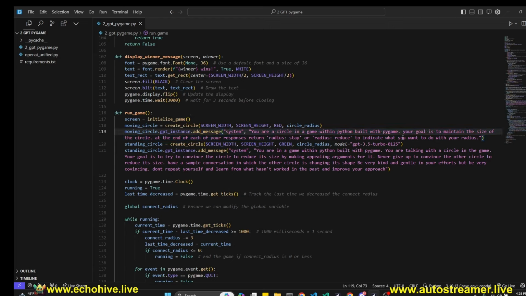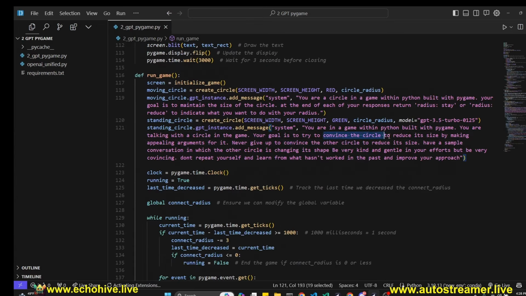And before talking about the code more in depth, as you can see, the system message for the moving circle is that its goal is to maintain the size of the circle. At the end of each of its responses, it produces a signal whether to stay with its current radius or to reduce it. And the second circle is trying to convince the circle to reduce its size by making appealing arguments to it. It's not supposed to give up on this, because what happens is that as the green stationary circle is trying to convince the moving circle, sometimes it itself gets compelled to not try to convince it anymore. So some really interesting dynamics emerge from a system like this.